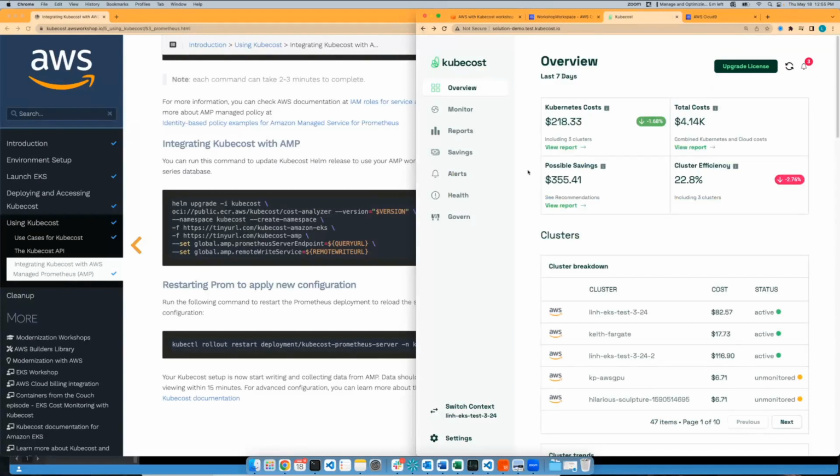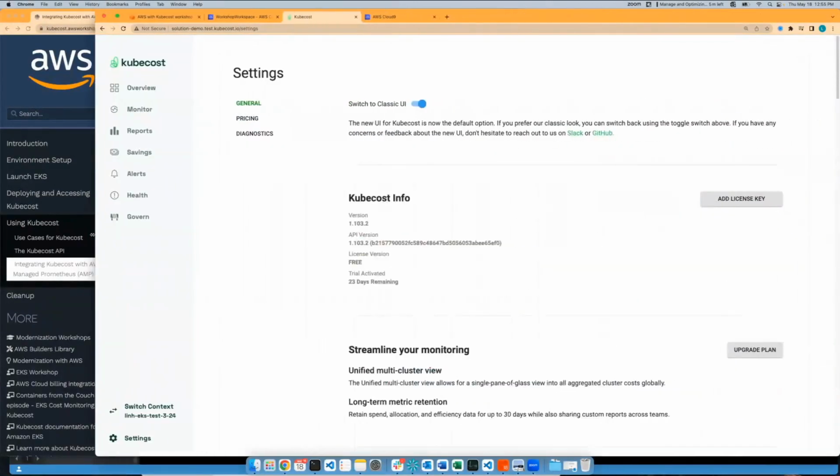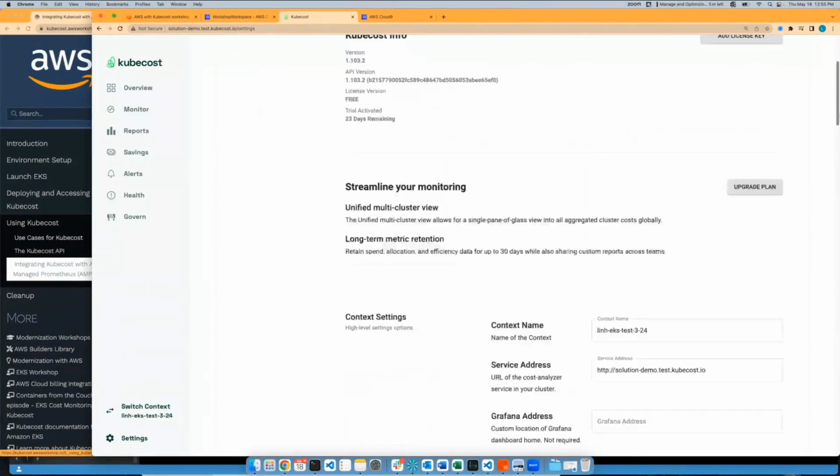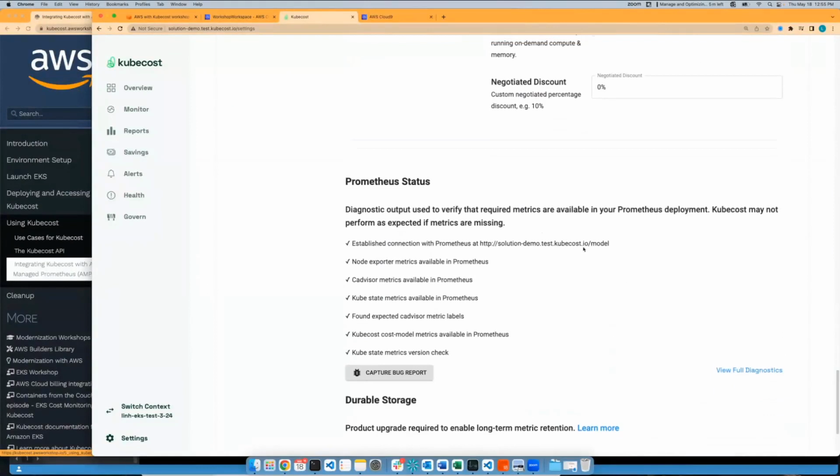So get back to the UI. It just appears as the normal one, but now all the metrics have been stored on the Amazon Managed Prometheus instance. And you can check the settings here. We'll zoom out a little bit so you can see it easier. Just going all the way down so you can see the Prometheus status. Everything looks good now.